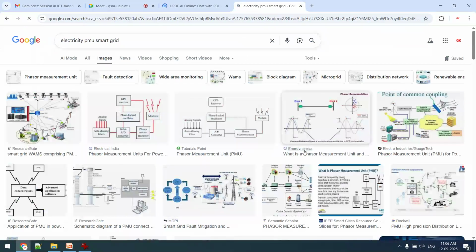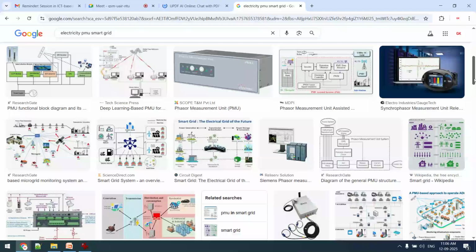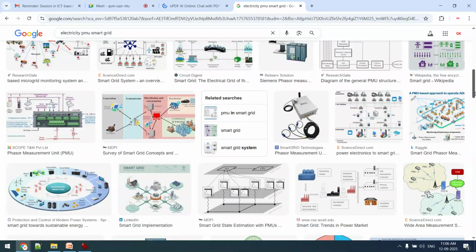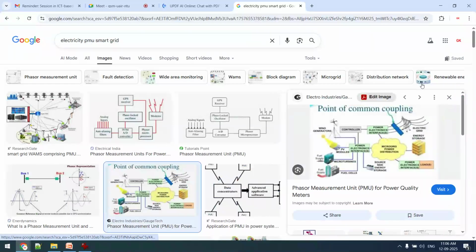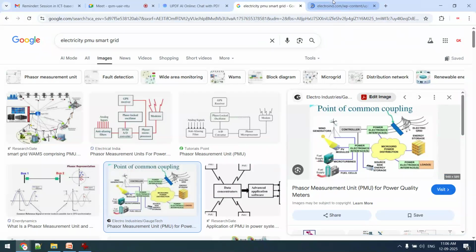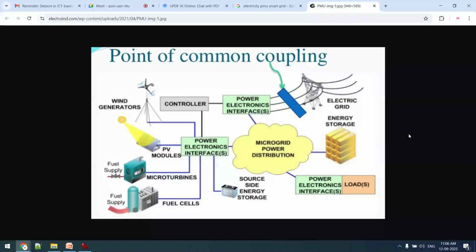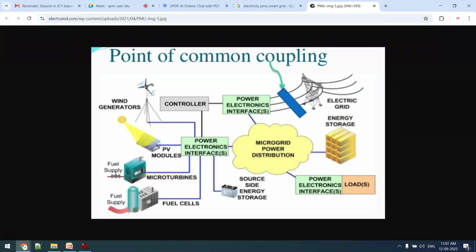For example, any particular diagram we can take for demonstration. This particular diagram we will see: phasor measurement unit, PMU, in power supply, and we will do something on this image. Now I will download this image.